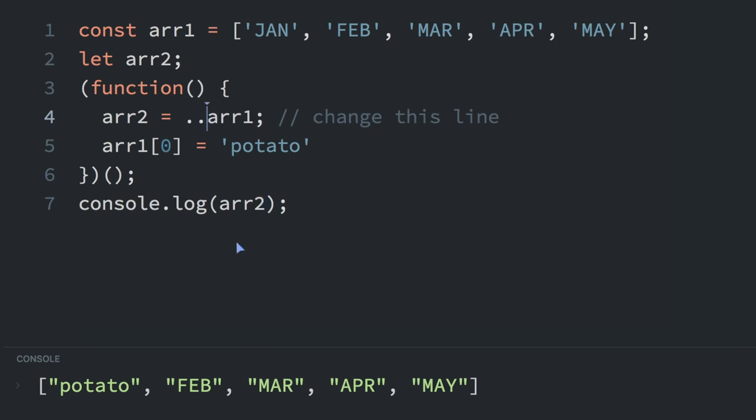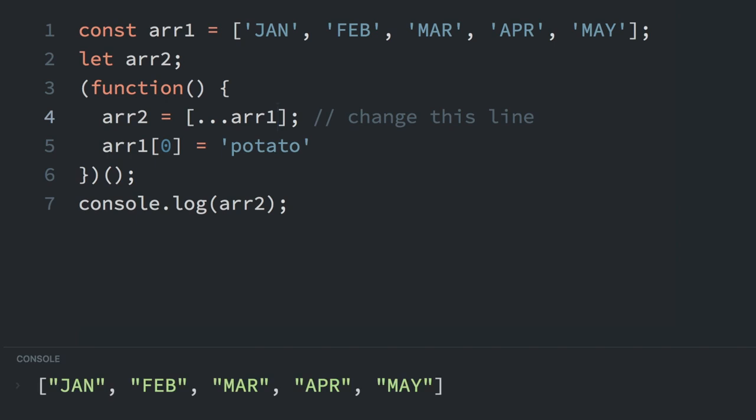Now, we can't just use the spread operator like this. That's not going to work. But if we put this inside brackets, which is an array, it will spread out the contents of array 1 into this new array. So we're not making array 2 equal array 1. We are making array 2 equal all of the contents of array 1, so they'll be different. So if we run this again, you'll see that it says January for the first element in the array instead of potato.